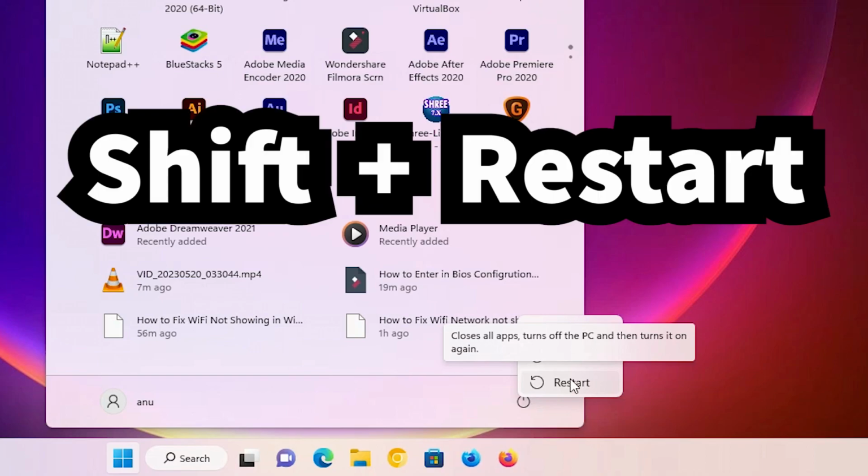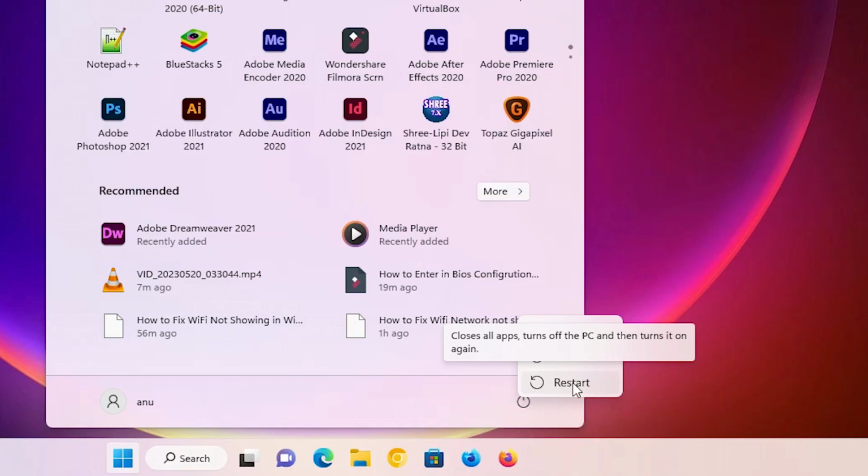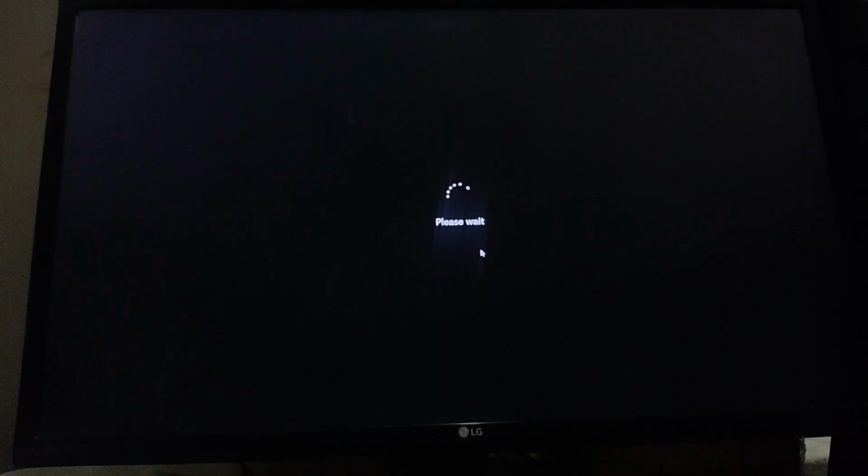Just go to your keyboard, hold the Shift key and click on the Restart button, and your machine goes to restart. Now your machine goes to restart. It takes time, so be patient.